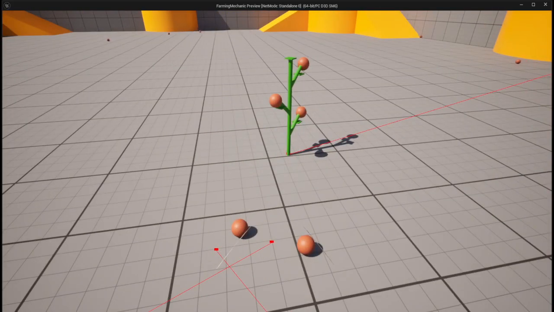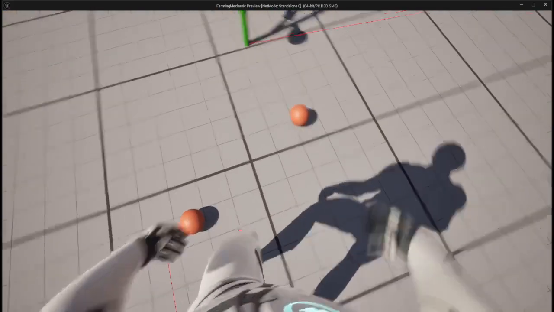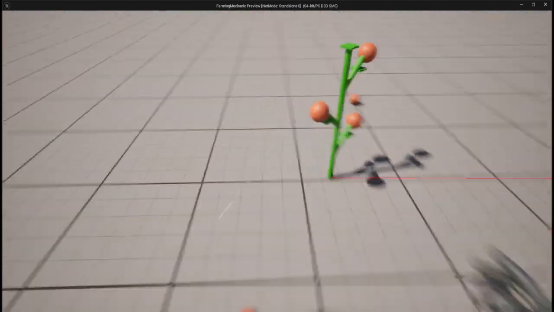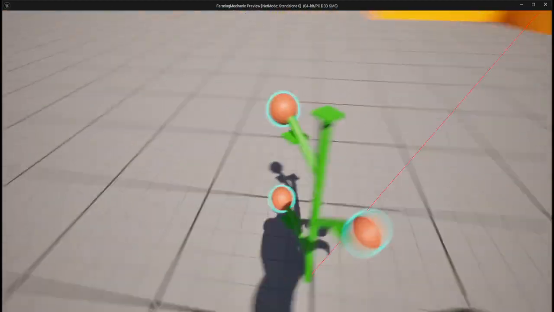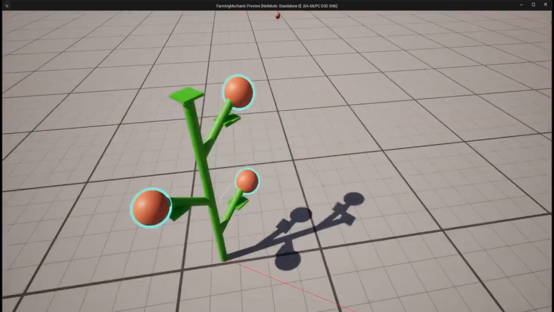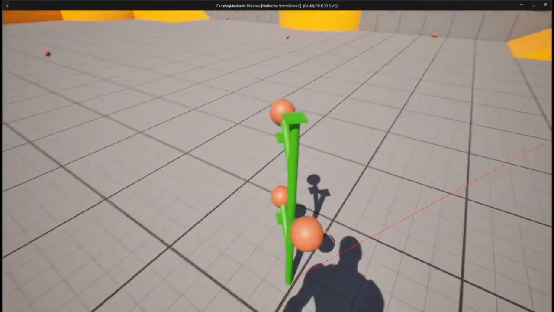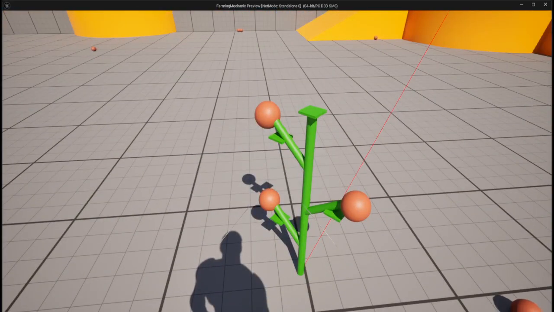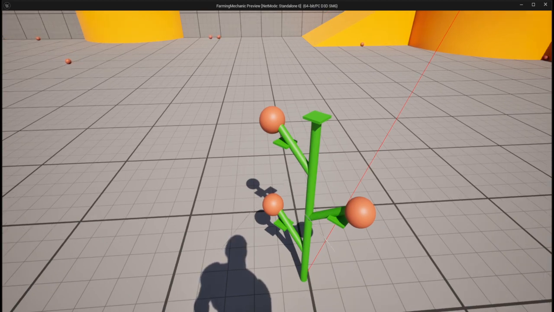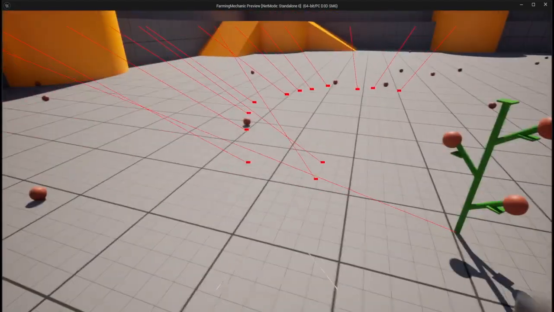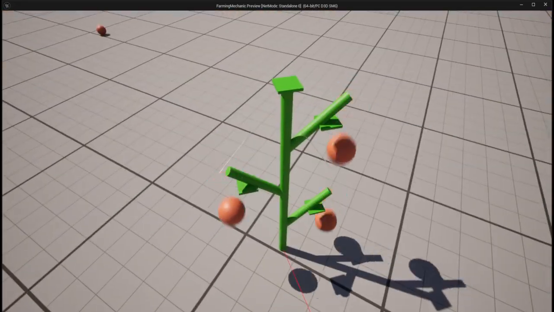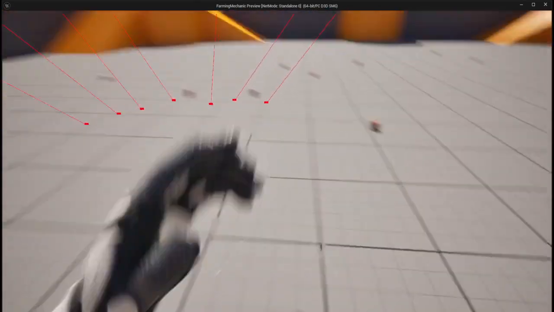I have to remember that this isn't how it's going to be. We know there's two fruit there. When I make this model in Blender, it's not going to be like that. The branches are going to be as you would expect with a fruit producing plant, branching. It's not going to be how I've made it at the moment. But I'm happy with that.